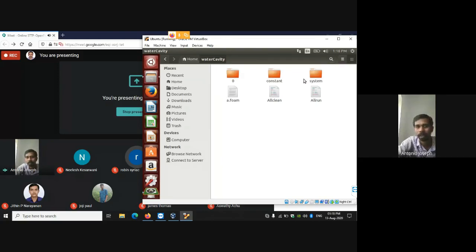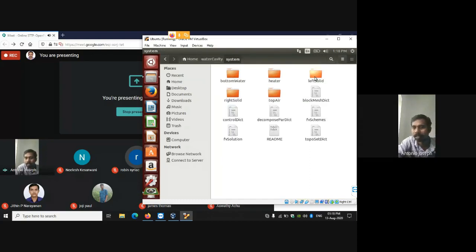Now I am moving on to the system folder, and I want to edit the block mesh. That's the first thing that you are going to do. Since this is time consuming and a lot of patience is needed, you should not make any mistakes. You should just follow all the instructions that I give. If an error is produced, it will be quite difficult to rectify. So please do follow.